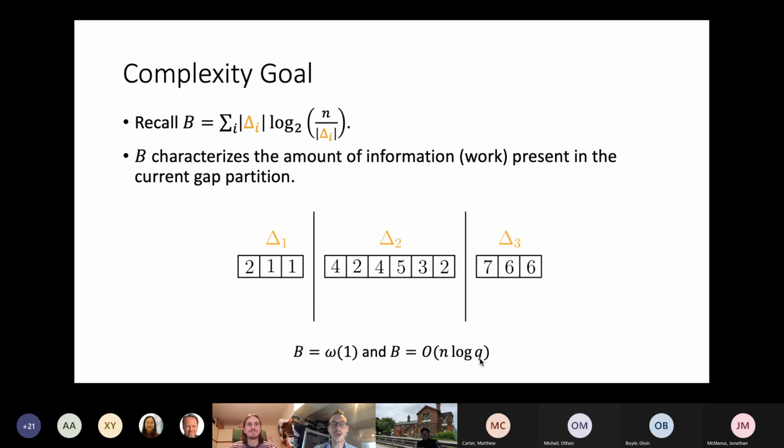Now, for all the cases in between, we actually can show that B is going to be O of n log Q. So we see this n log Q term that was specified in related work popping up organically in our model. The idea here is that the most information is present when each of the gaps has about the same size. The number of gaps is bounded by Q, which is the number of queries. And so we plug this back into our B measure, and each of these gaps is going to be of size theta n over Q. So the log term is just log Q, and that's how we get this n log Q.